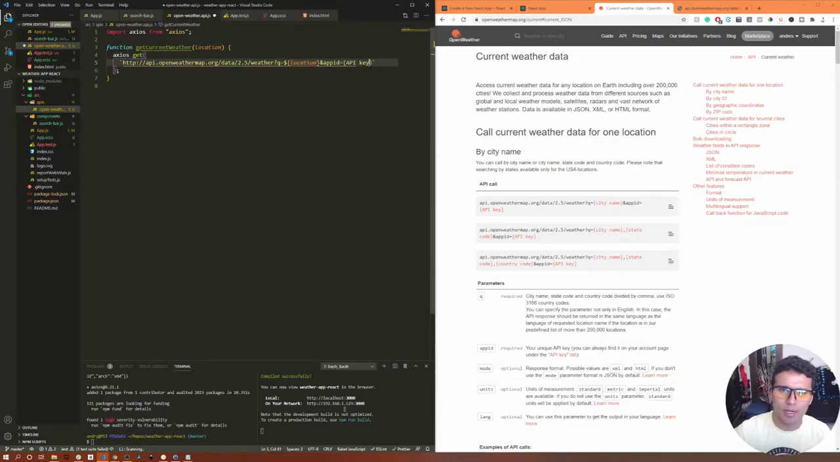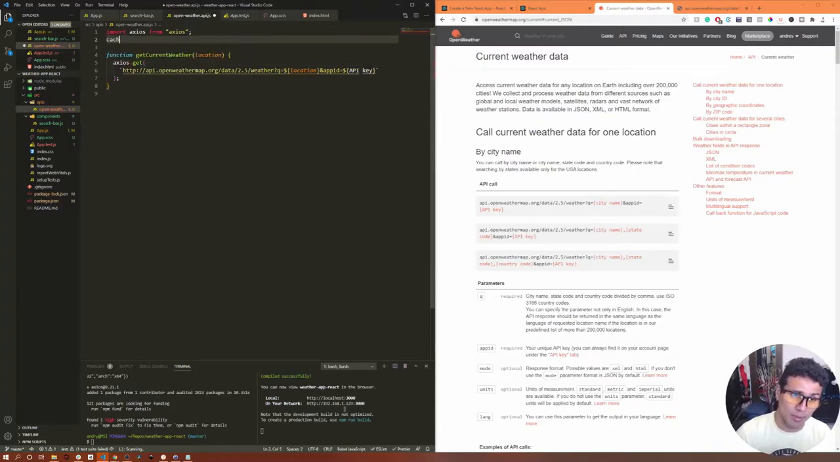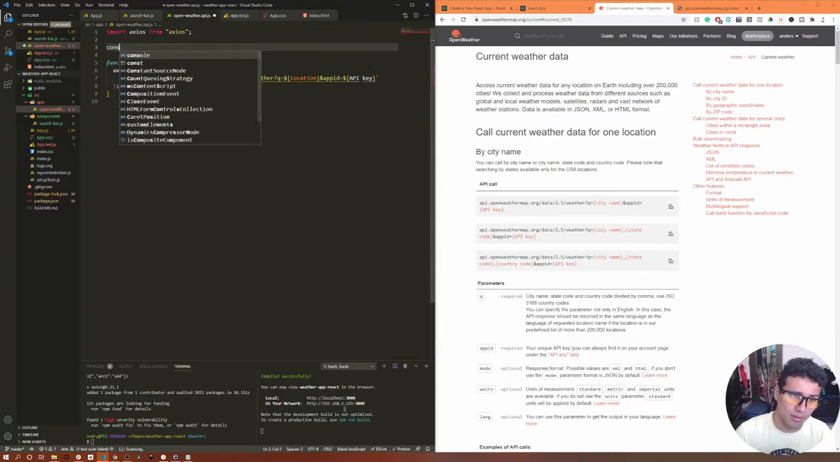So in a similar way, we could do that with our API key, and in that way we need to store our API key in a variable, right? My key, API key.